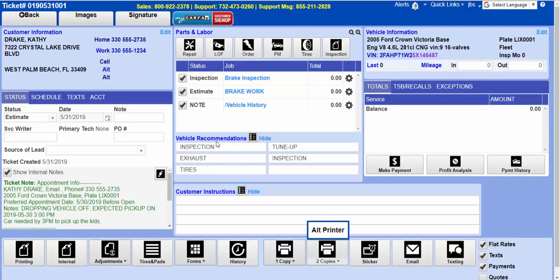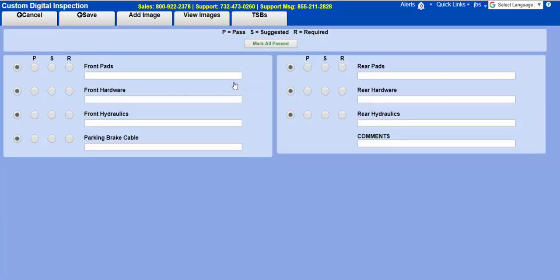When the job is created from the website, it will automatically add in both an inspection as well as the repair that the customer requested. It will also automatically apply any discounts or coupons that they have selected. To start, let's go to that inspection. From here, it will pull up any of your customizable digital inspections, and you will also be able to add any images or technical service bulletins to this as well.